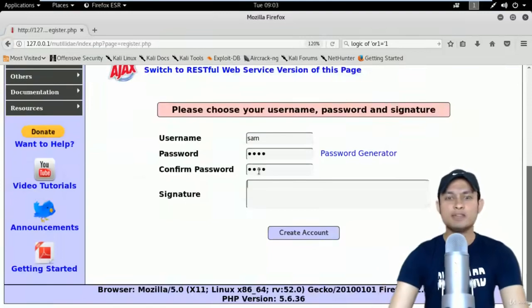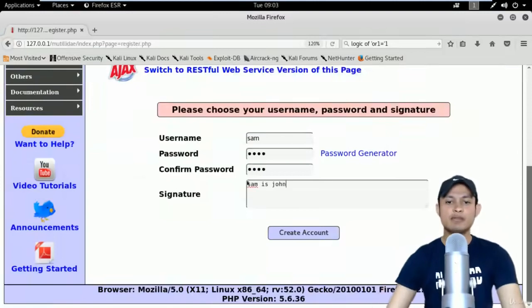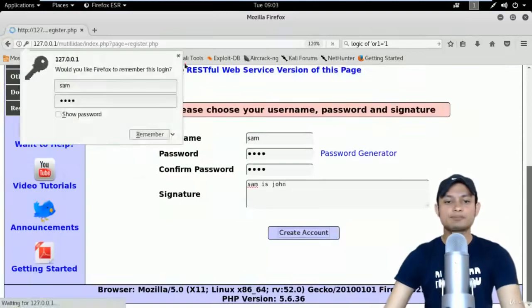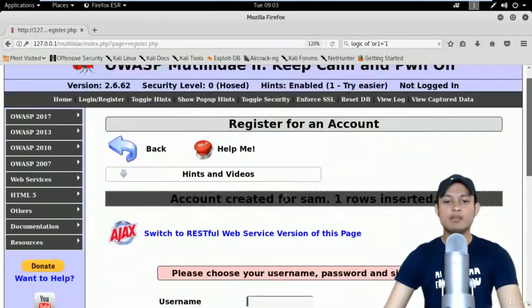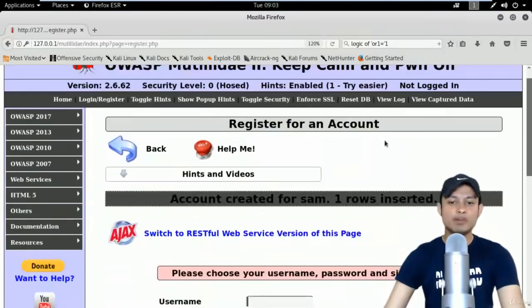And signature is a kind of identity, so you can type anything, like Sam is John, right? So I'm typing this: Sam is the username, John is the password, and this is the signature, Sam is John, because we want to analyze this web application. That's why I am creating this account. So click on create account, and here we go, account created for Sam, one row inserted. Now you can log in to your account if you want.